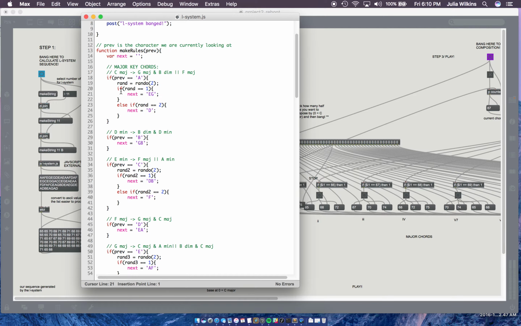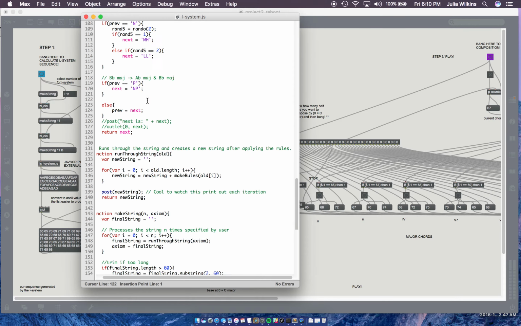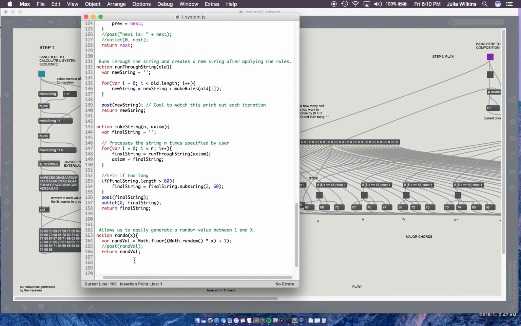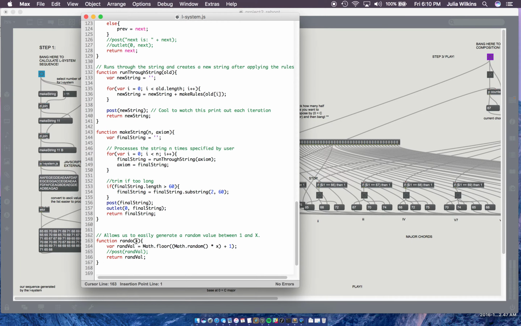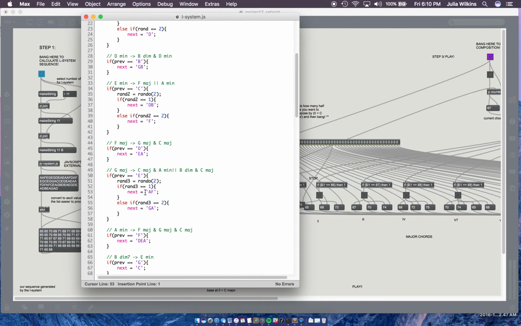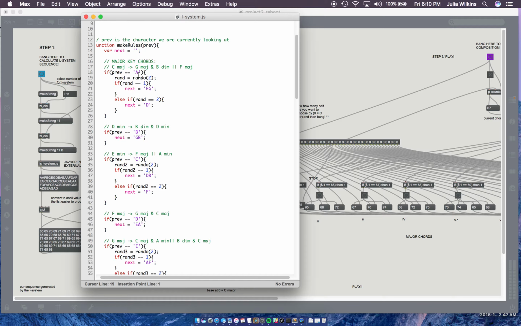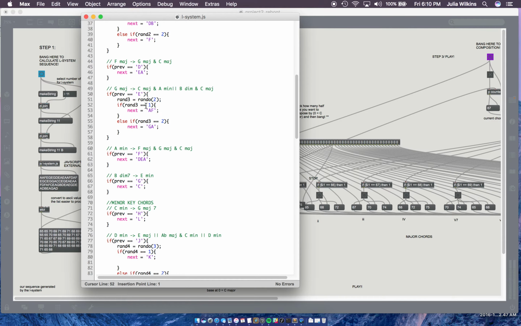I also included some stochastic L-system components. I have this little function down here, rando, where you just put in x and it generates a random value between 1 and x. So that made it easier for me to generate random values, usually just 1 or 2, but I do have one that's 1 to 3.